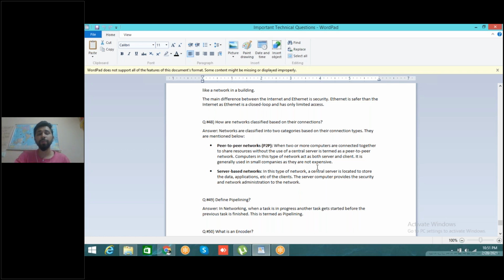Peer-to-peer network is like if you're connecting your laptop with the printer, that is also a peer-to-peer network, because two or more computers are connected together to share the resources. We can share the resources by just clicking the print button, and the printer will work according to the command which you have provided, and that is a peer-to-peer network.